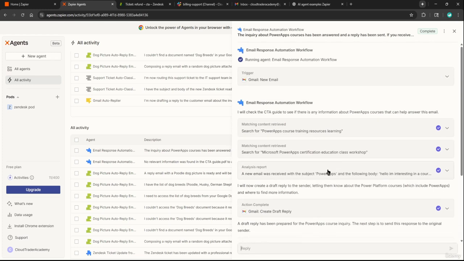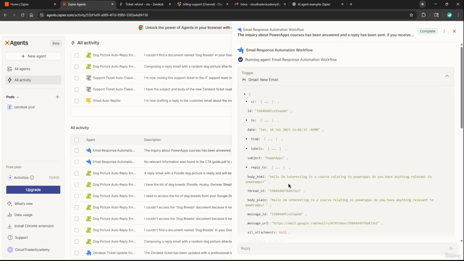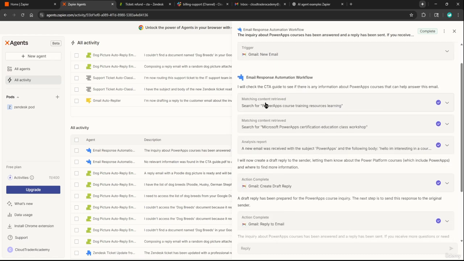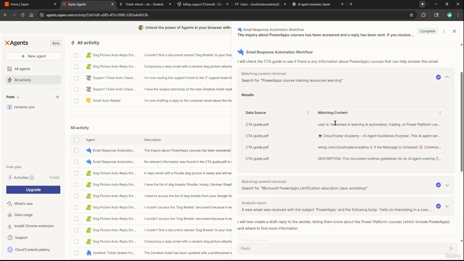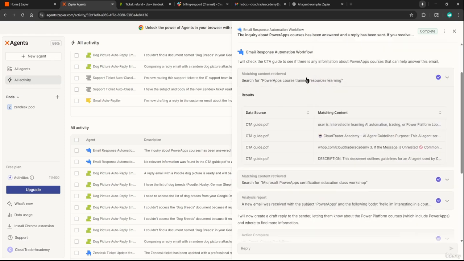So let's go through and see what happened. It says we have a new email. This was the email, the correct one we just sent. We can see it with the body of the email where I misspelled or misworded that. And now we can see it's going to check the guide to see if there's any information about Power Apps. It says it's searching. Not sure if it got anything.